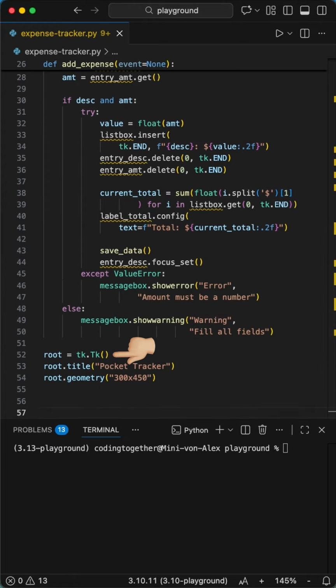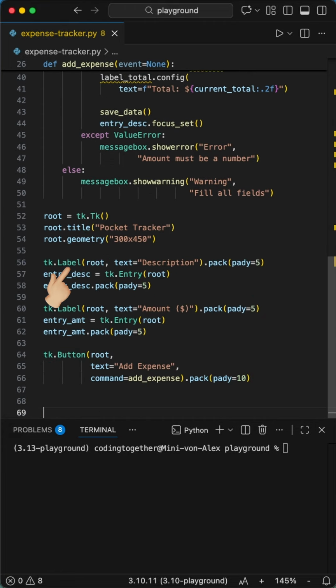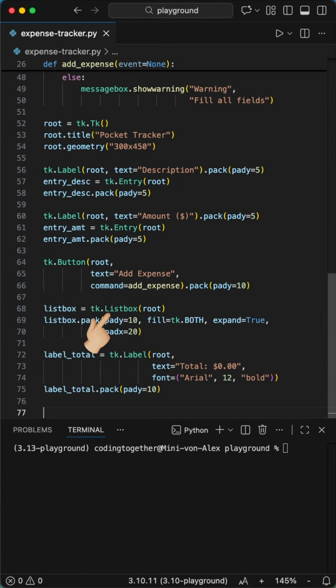Finally, we build the window. We set the geometry to 300 by 450 pixels. We pack our labels, entries, and the list box so they stack vertically. The labels get a descriptive text, the button gets the text and the command to call the add expense function, and the list box gets filled with the already added expenses.